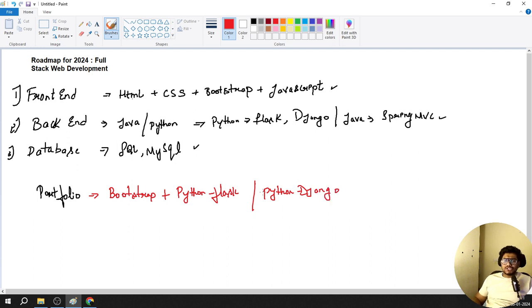When you're using Python Django, by default you'll be getting a SQLite3 database. When you're working with Python Flask, you need to use SQL or MySQL or any other database to store your data over there. So create your own portfolio using Bootstrap and the specific technologies over here.